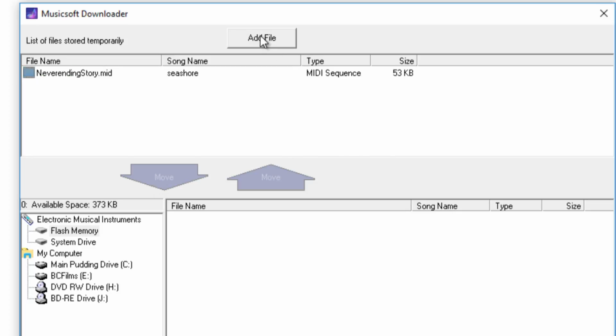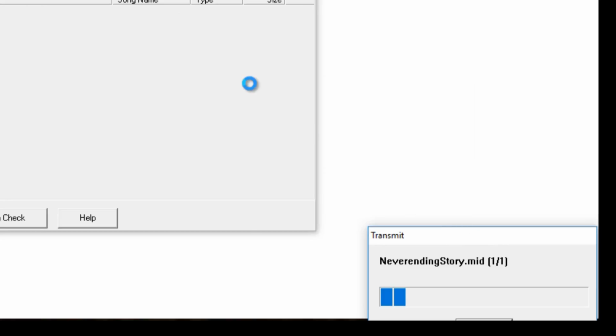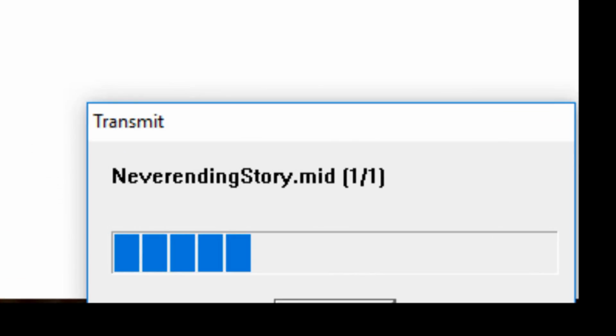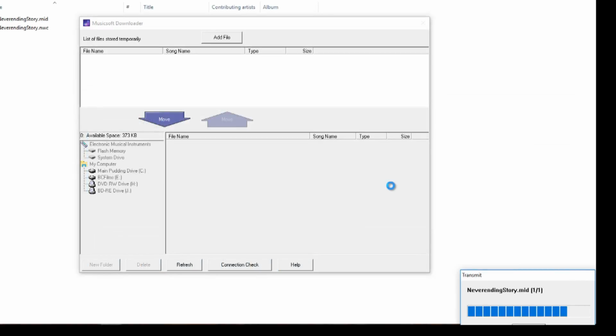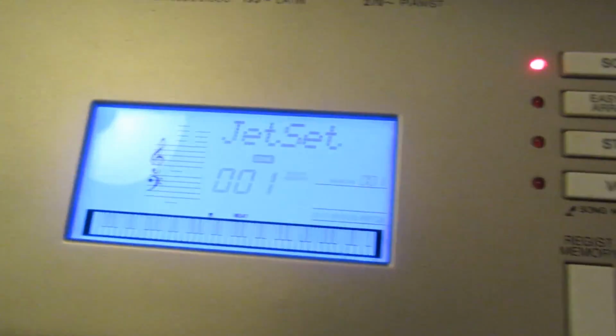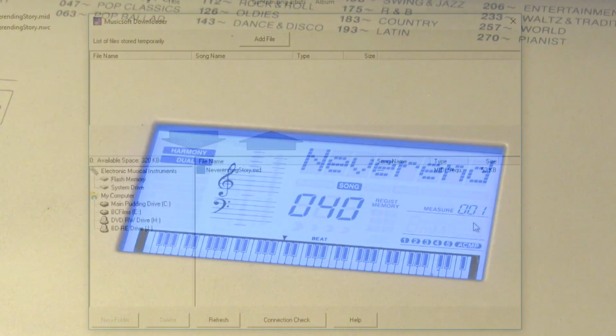But you import it there, and then you click move, and then it asks you, are you sure? And then it sends it over to the keyboard. But it's just such a strange thing to have that little amount of space available on the YPG-235. So now that this is imported, what that allows us to do is play the MIDI right on the keyboard and play along with it.